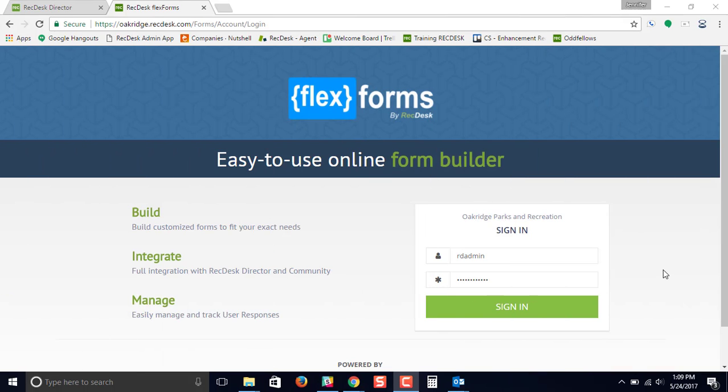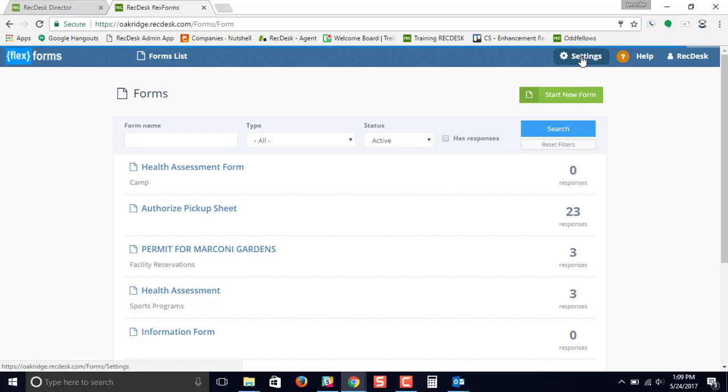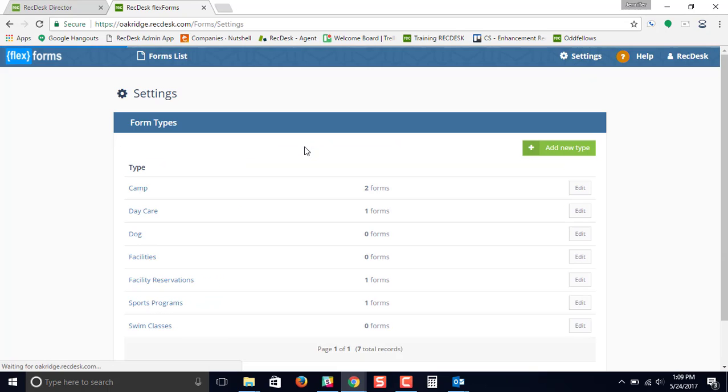This training is on the RecDesk Flex Forms, and this is the builder portion. Only the director and administrative directors are able to log into this portion. And once you sign in, you click on your settings tab, and you create your form types.